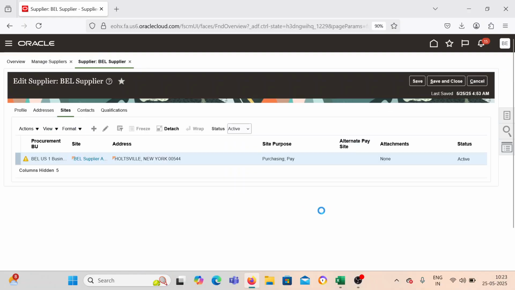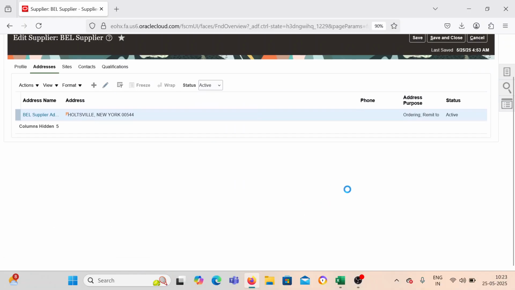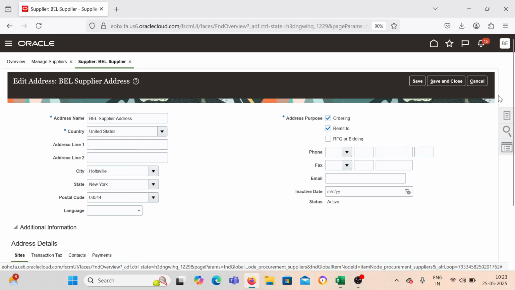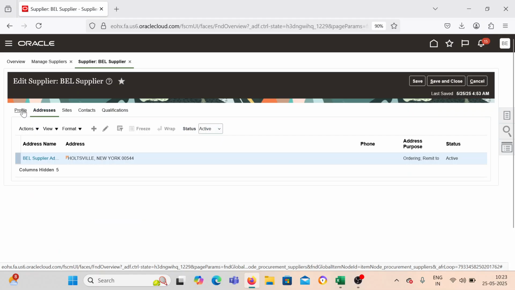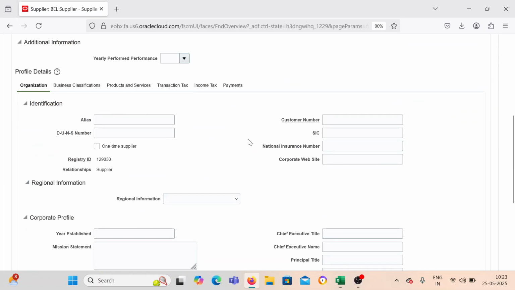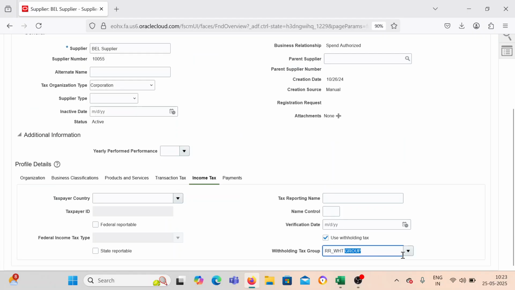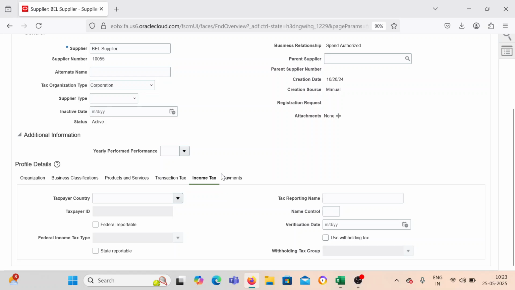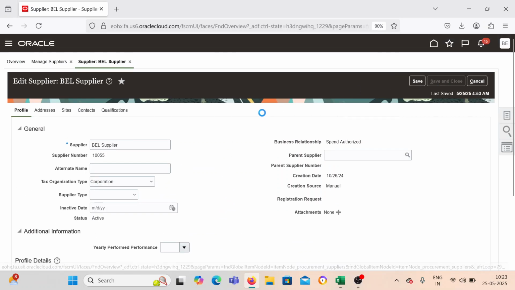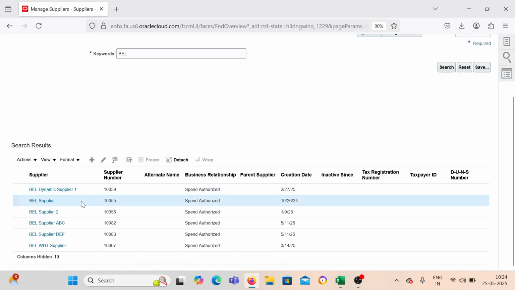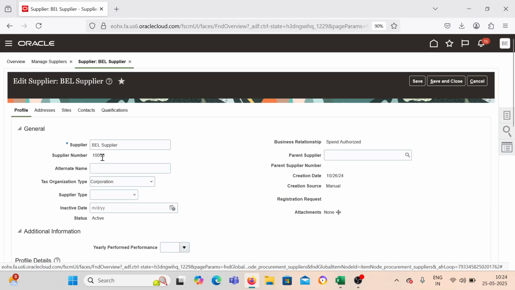Now what I will do is I will be going to the address. Okay, go to edit. I need to go to the profile, go to the income tax. Let's remove this just to make you understand. Now save and close. Now let's go and give it. We will not give it into the profile level now. We will just try to give it into the site level.